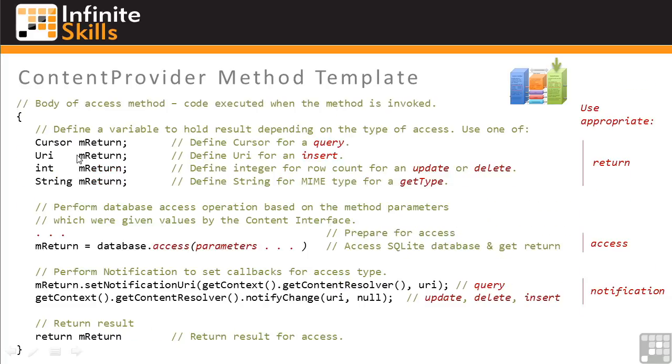The body begins with defining a return variable for the database operation. So you would select one depending on the type of access. For an insert method, that would be URI. You'd define URI mReturn. Next, you'd perform the database operation, substituting the access type, for example, insert. And then you'd use the parameters appropriate for that operation. We'll leave the discussion of these operations for our chapters on database.